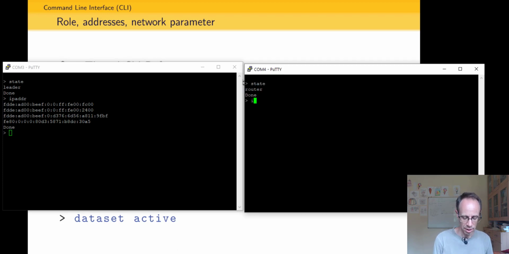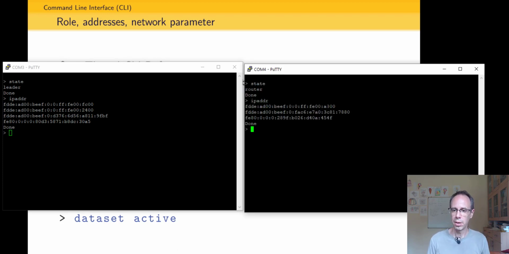When I look at the second device, it's similar, just there are 3 addresses and also the link-local. Here's the unique mesh address, and here we have the RLOC for routing.